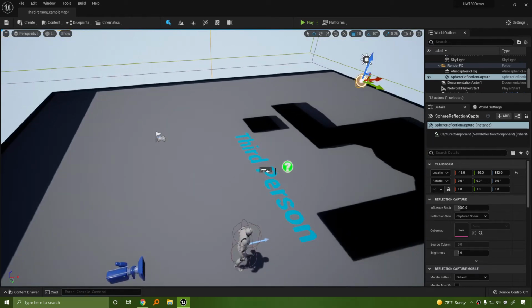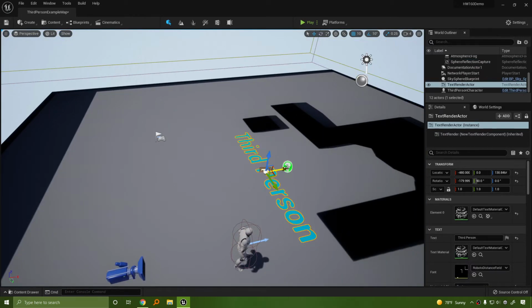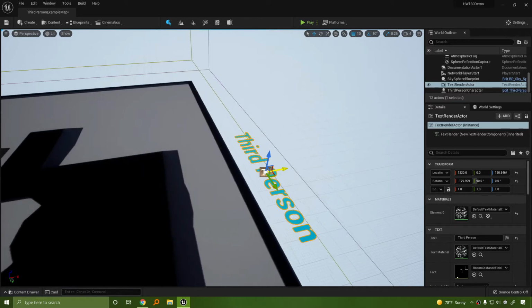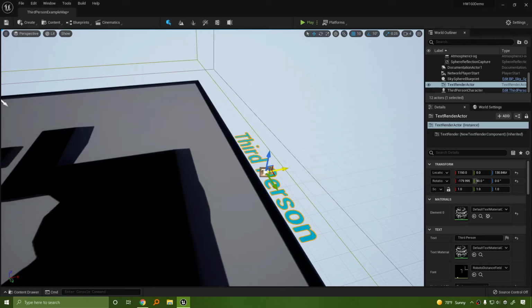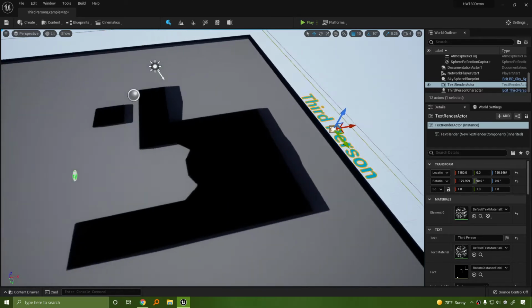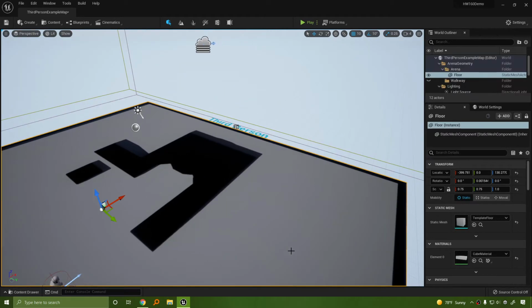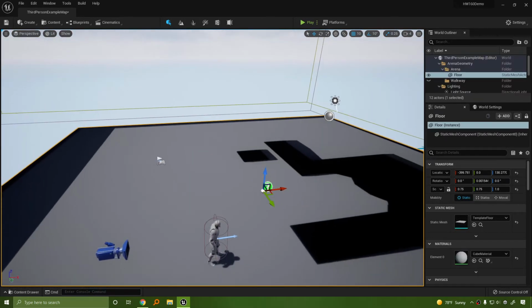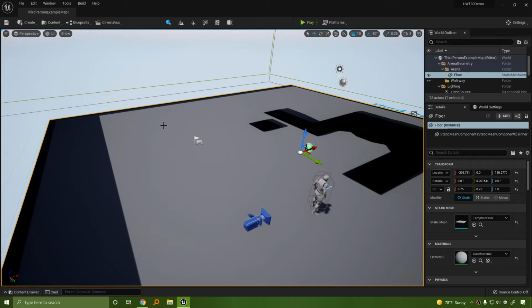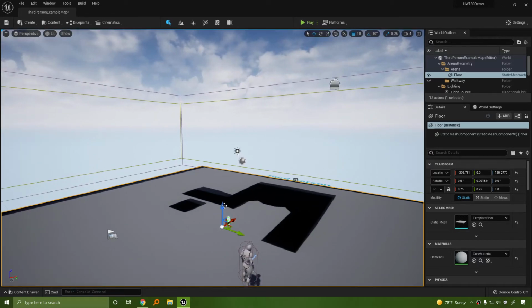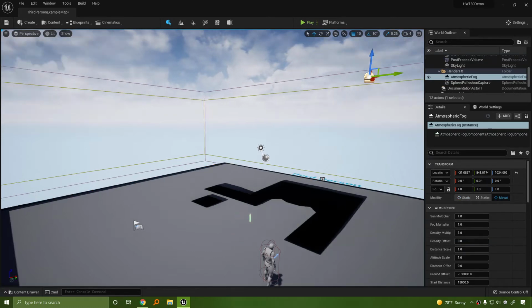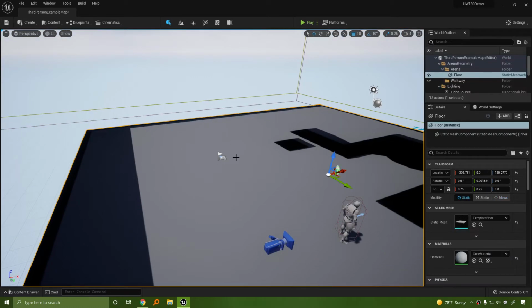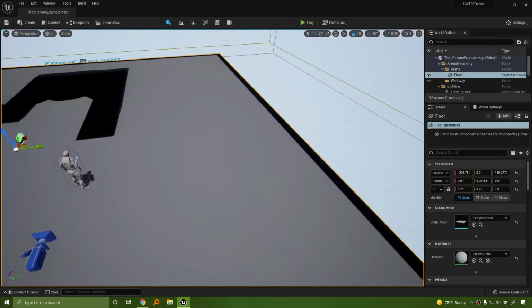In fact, I'm going to get rid of the third person thing. Or if you feel saucy, I'm going to hold shift and move this up here. Good enough. I can be up there for now. What we see here is a player start. I'll talk about that later. And we see a bunch of other things that I'll talk about as I go, discussing more of the engine. But for now, let's not mess with this too much.